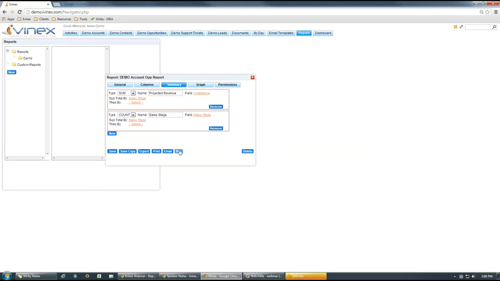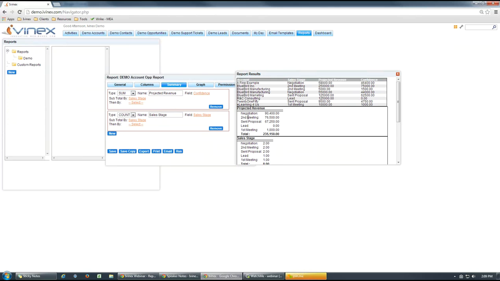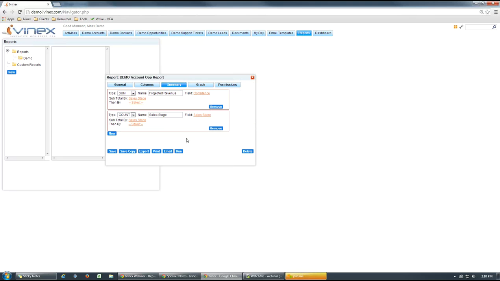Let's run that. Take a peek. So in negotiation, I've got a total confidence value of this number, and it's a sum of it. Again, second meeting, it breaks them all down. And then at the end of all summaries, you always get a total number, which is the sum total of all the other sums. Okay? So that's that one. Let's talk about the next one.